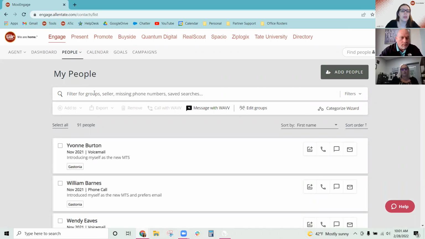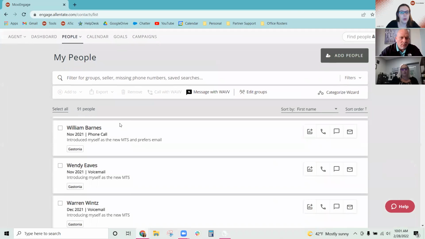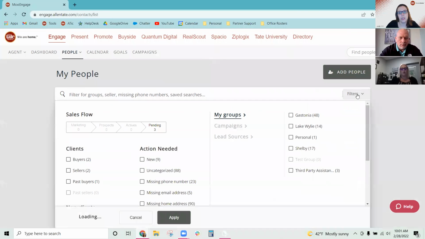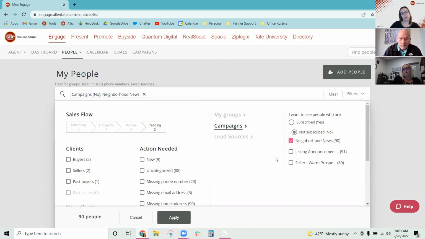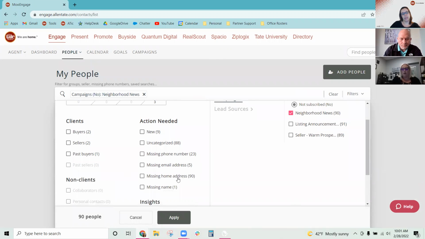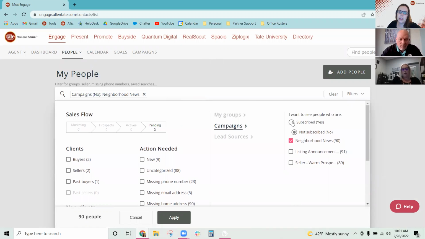Here we go. And so again, as you know, just to show you filters, it's under campaigns, but you can see who's not subscribed to your neighborhood news yet. In case you're wondering who you want to subscribe, you can do it that way. People that are missing email addresses, you can click this to grab the email addresses since they're important. So just a couple little tips to get you started. You can even see who is subscribed to your neighborhood news as well.